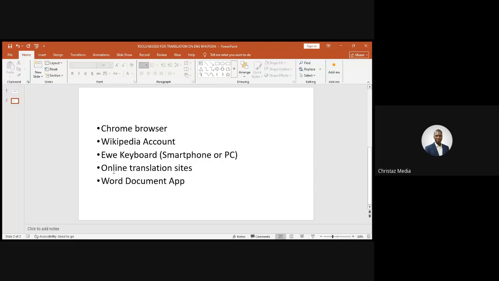The fourth one is an online translation site. Because we don't want you to translate everything manually, there are some sites that help us make the work easier. And I'm going to show you very soon how to get this online translation site and how to translate the words.